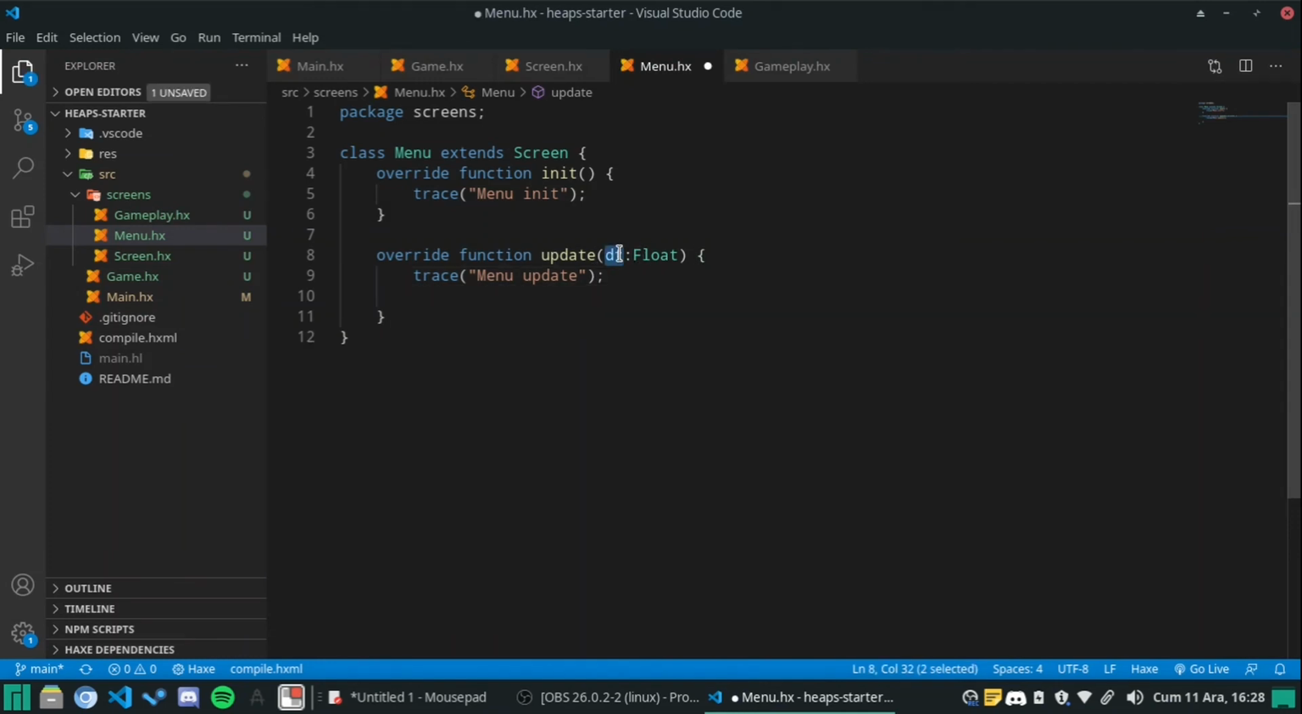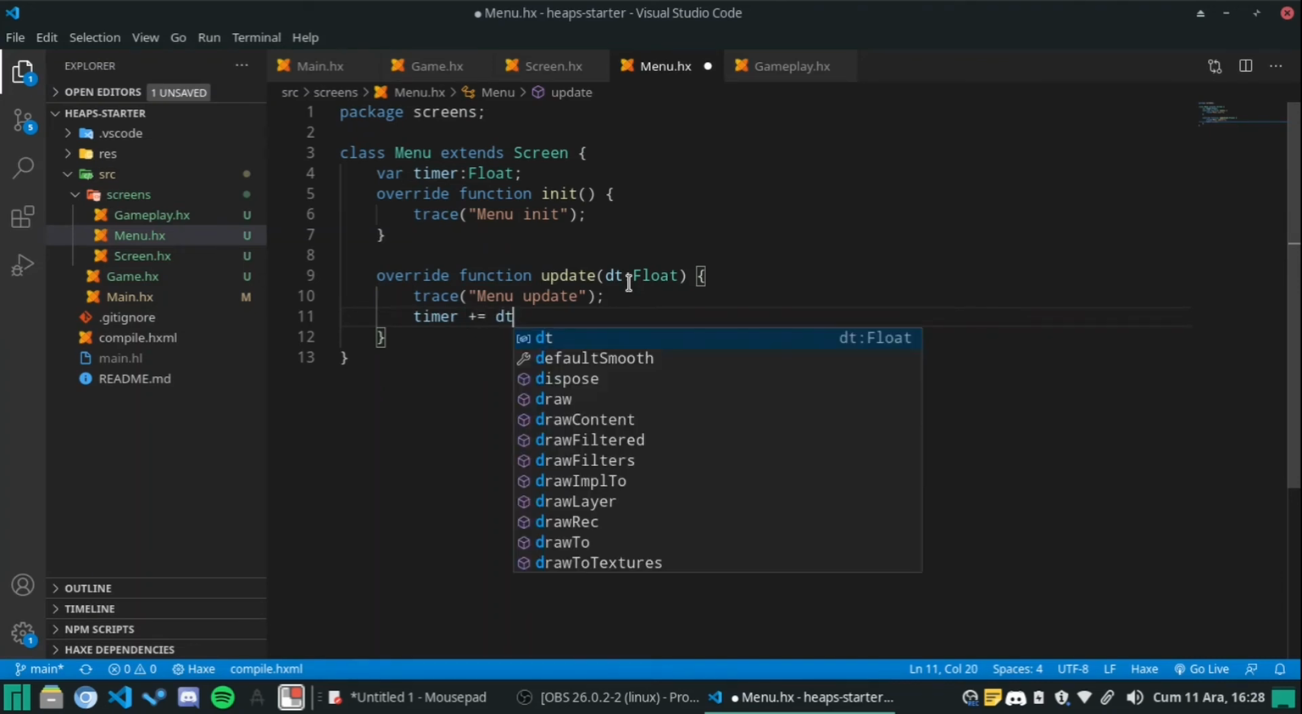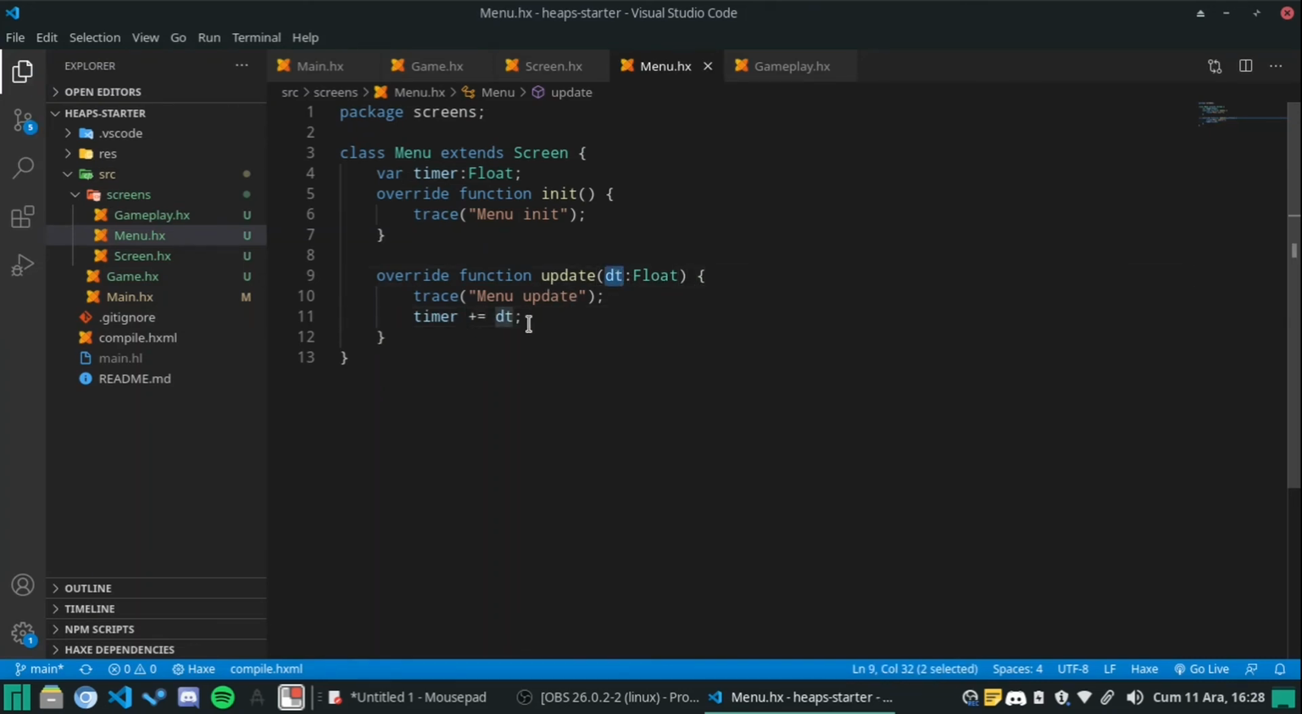I told you that dt is the time between two frames. So if I add this dt to some variable, I can use that as a timer. So let's create a timer here. That will be a float because dt is a float. And add that dt delta time to a timer. So I can use that timer like so. If that timer reaches 2, which means 2 seconds, we will go into a gameplay screen.